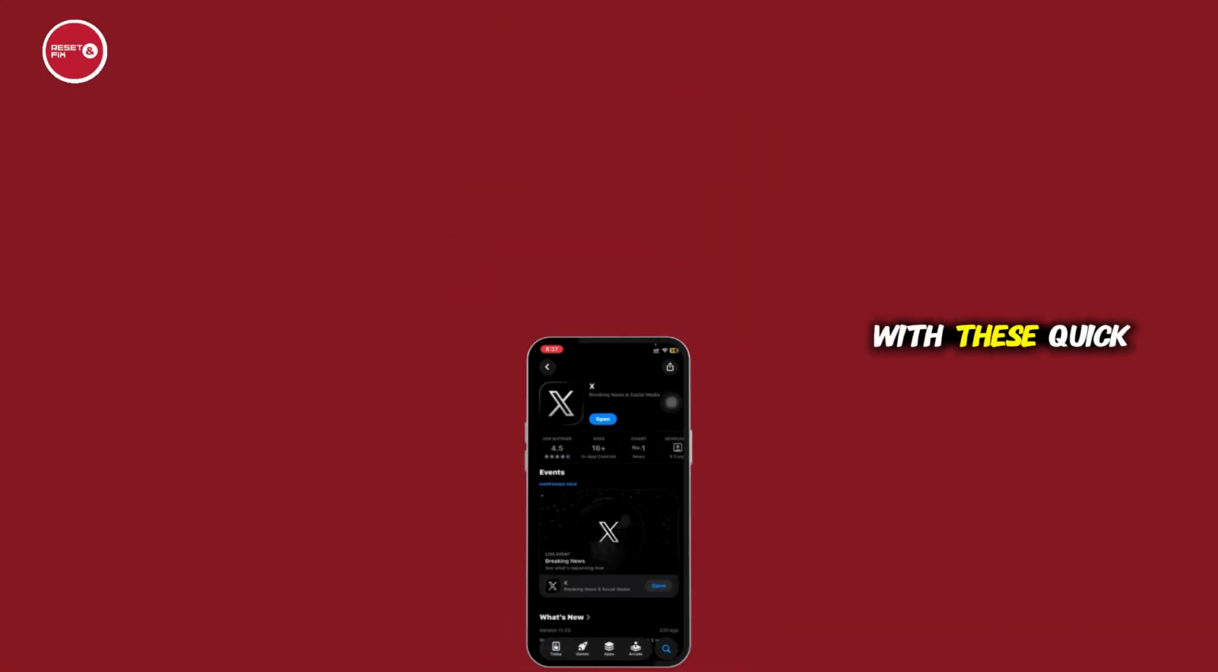And that's all. With these quick fixes, your X app should start syncing smoothly again.